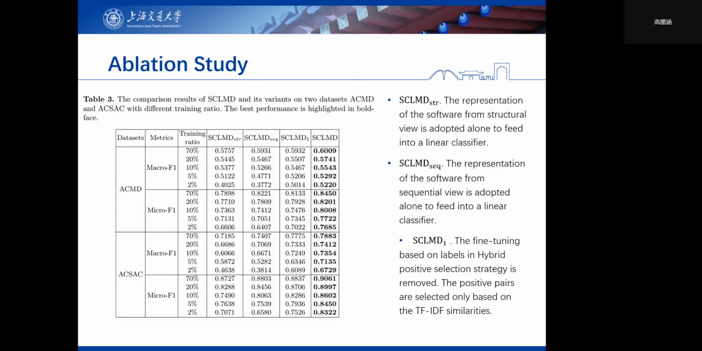It shows that when the supervised information is large, the sequential view encoder can effectively extract the sequential information to achieve better performance. On the other hand, when the supervised information is limited, the structural view encoder achieves better performance, as it can use the software's rich relationships to help perform unsupervised learning. The result of the third variant shows that the proposed hybrid positive selection strategy can effectively use supervised information in the contrastive learning framework.